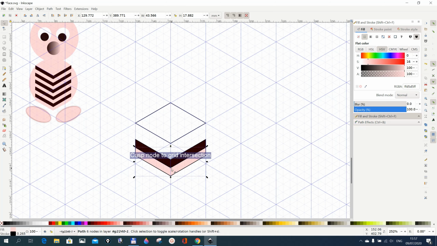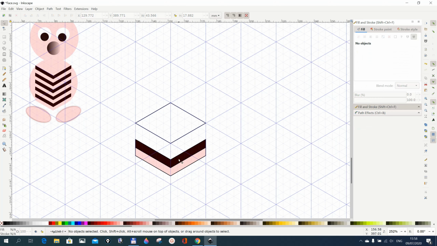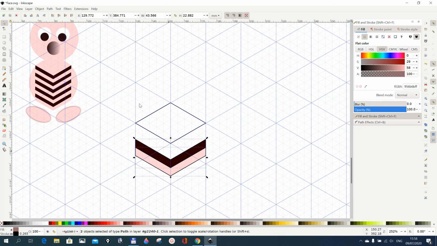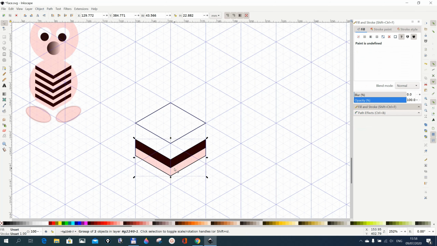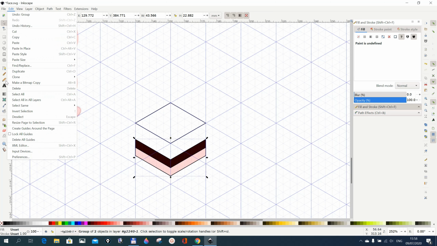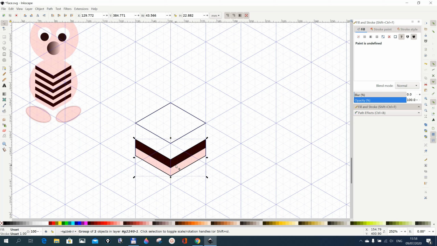Now we group these two, and then we can make duplicates of them so that we don't need to create each one of them. So maybe select this and this, and then go to Object, Group, and then after that do a duplicate. Go to Edit, Duplicate. Now pick that duplicate and put it here.